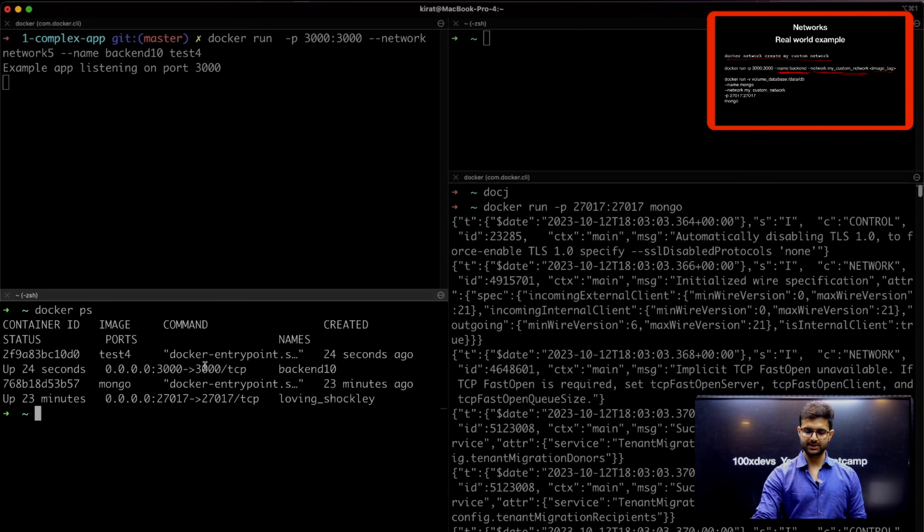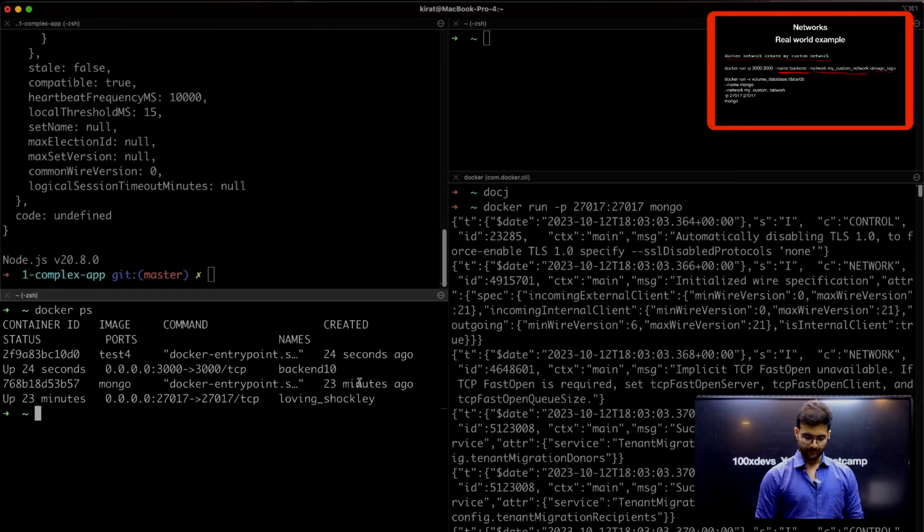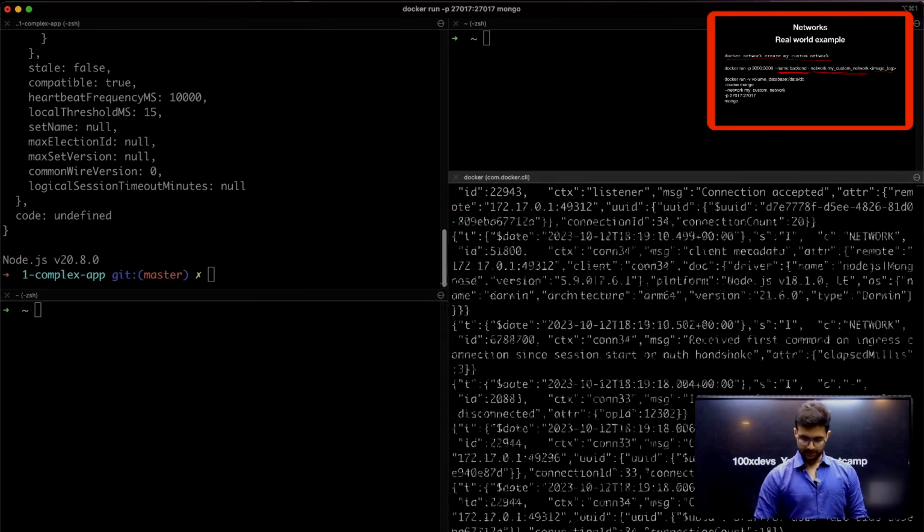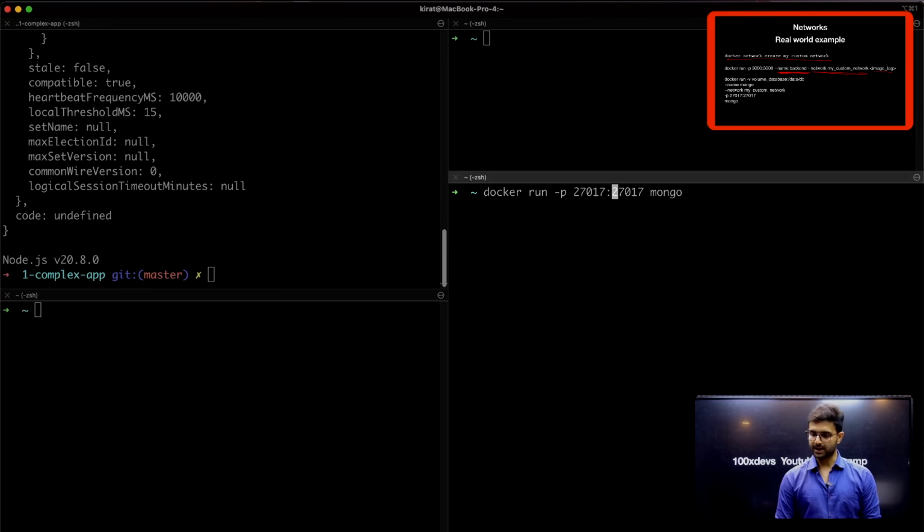If I run docker ps now, it says I have a test4 container running and a Mongo container running. This is where test4 is running. This is where Mongo is running. Let's shut down Mongo. Let's restart Mongo only.